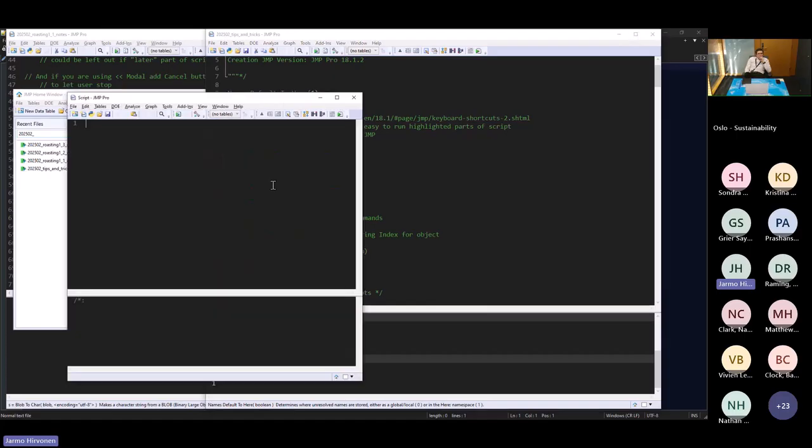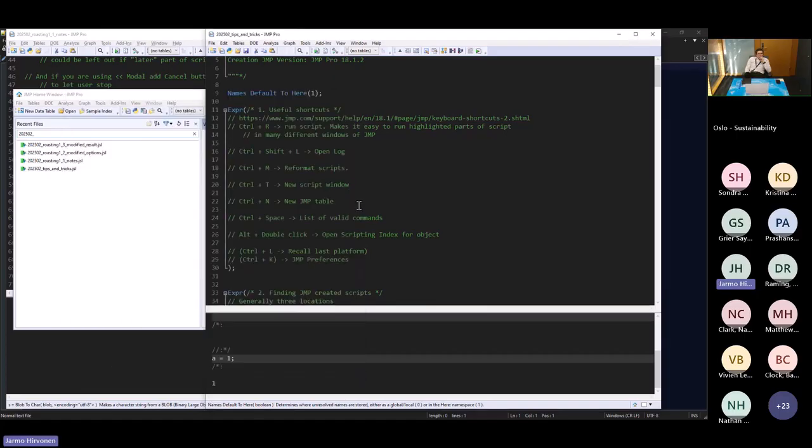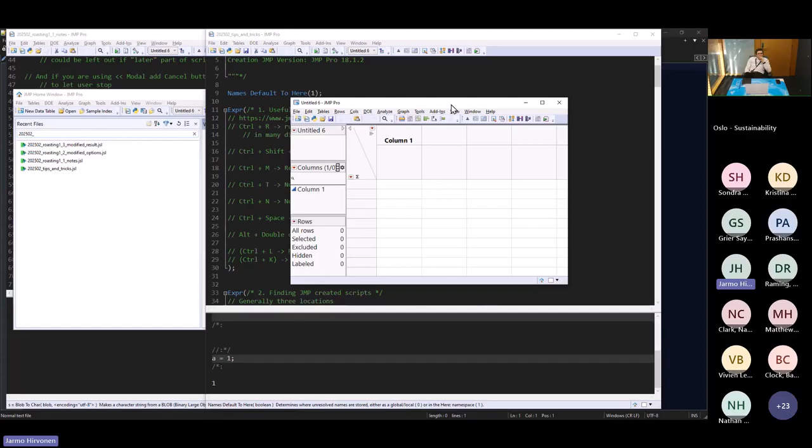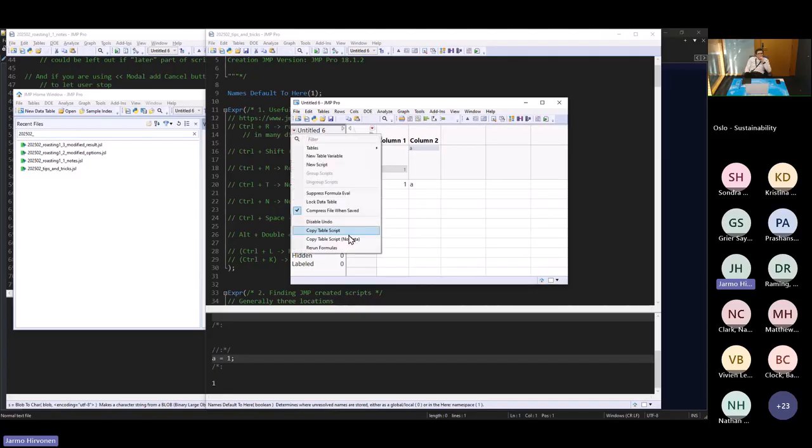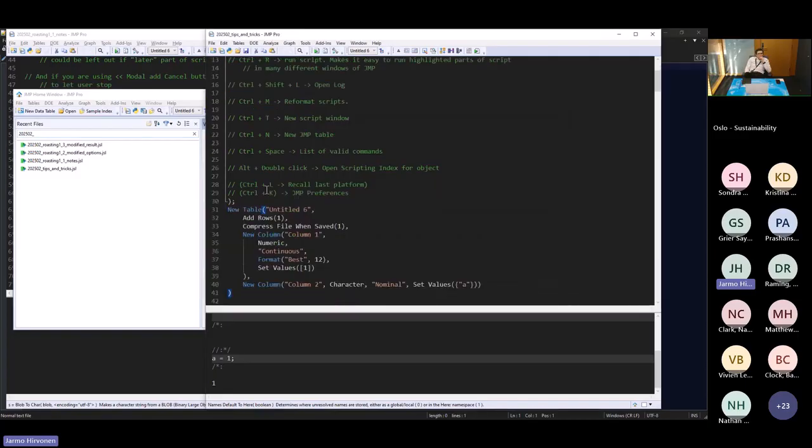Control-T, new script window. Control-N, new JMP window. These are helpful to create, for example, debugging tables or some test tables. Add some columns, some values, then copy table script, paste here. Now you have a very simple test table to utilize.